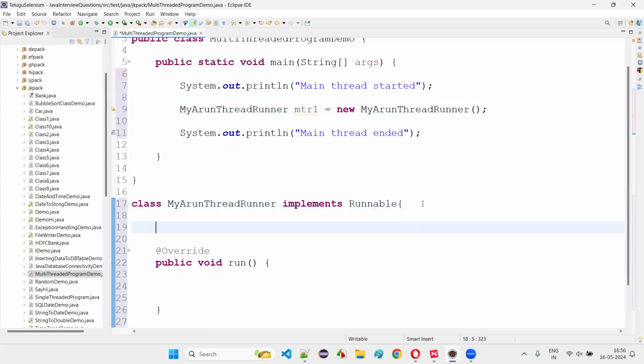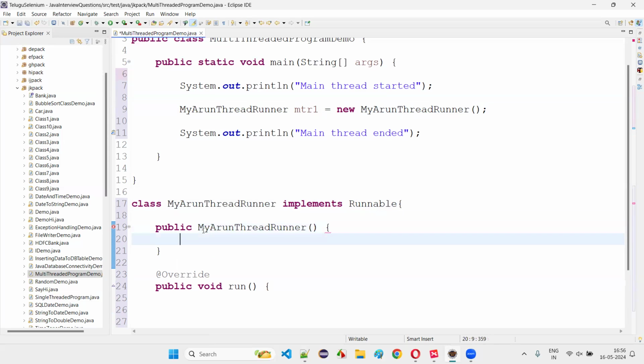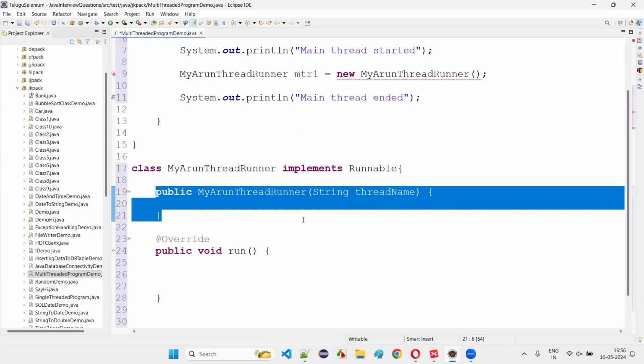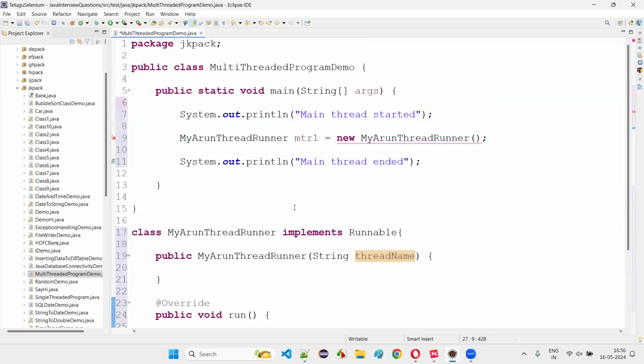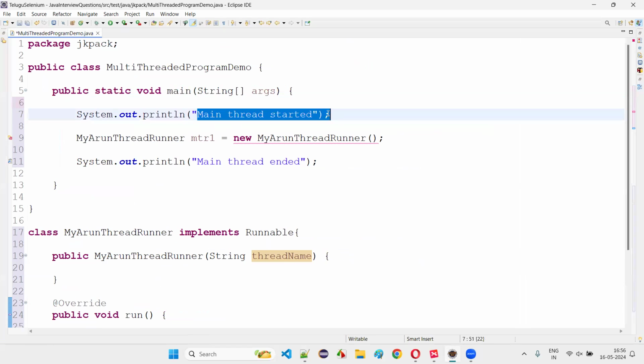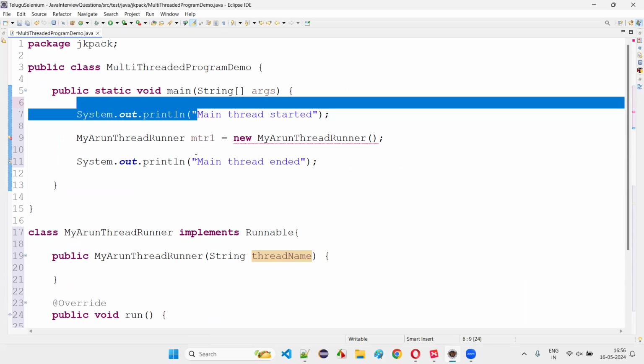I'll create a constructor here, guys, to this my thread runner. You know how to create a constructor, right? Public, the name of the class is the name of the constructor, and this should receive the thread name. String threadName, I'll say. I would like to give some name for the thread so that when I run the program, you will understand which thread is running. Here, main thread, we already gave the name directly. Main thread started, main thread ended.